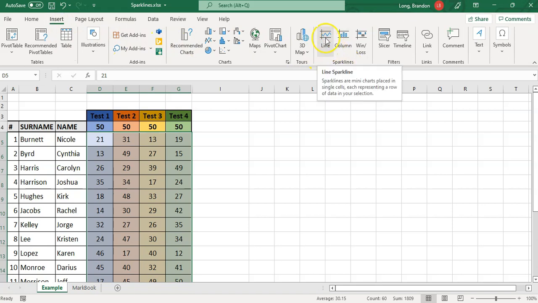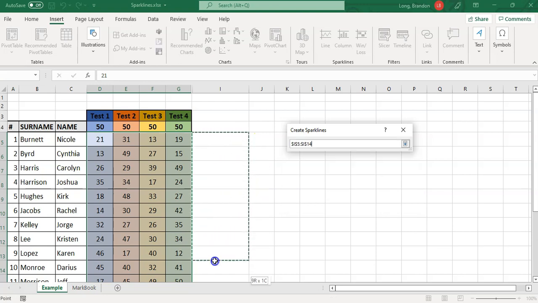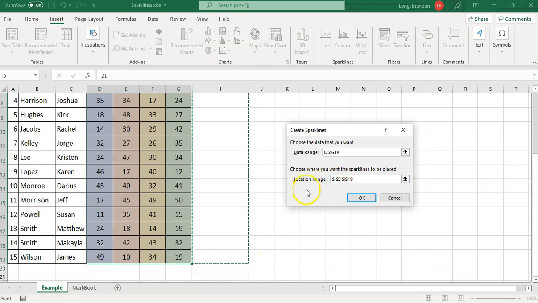You can have line sparklines, column, or win/loss. Win/loss is, I think, for positive and negative values. Most of the time, you'll probably use a line or a column. I'm going to use a line. By clicking on line, it asks me where I want the sparklines to be placed. I want each student to have their own sparkline, so I'm going to select all of these rows for where I want the sparklines to be located.